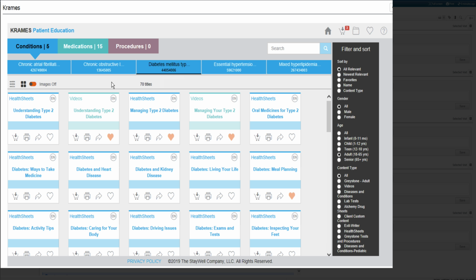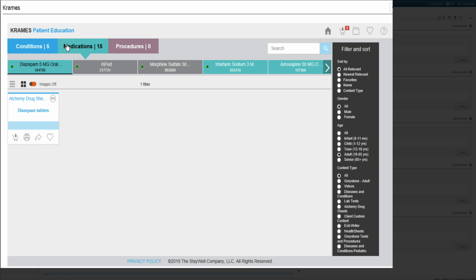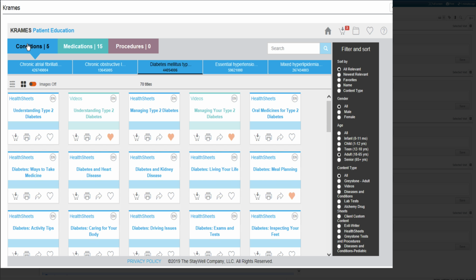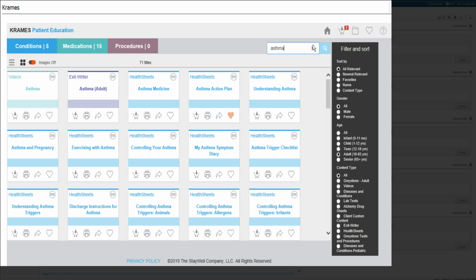Beyond disease state topics, you can also find medication-related topics, as well as procedures if your patient has any procedures coded on their surgical history list that might have applicable education topics. If you're looking for an education topic but haven't yet added a condition to the patient's problem list, you can still search for topics and add them as you would like.